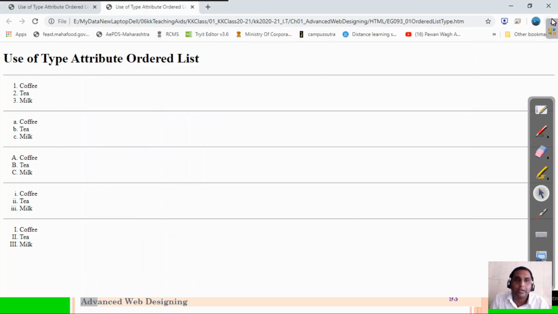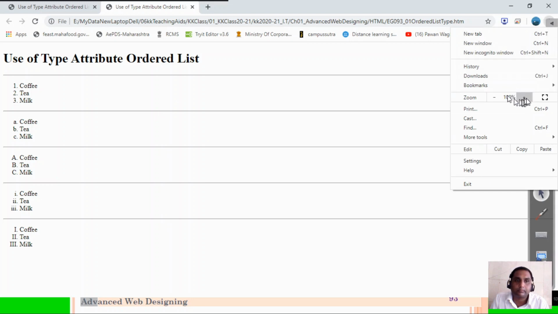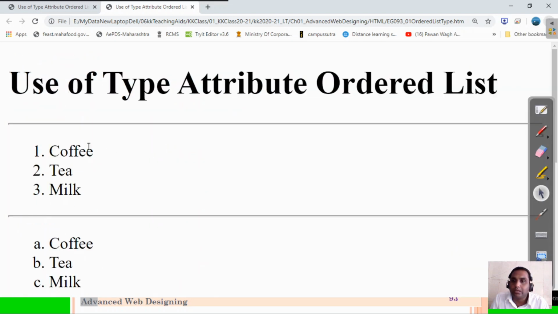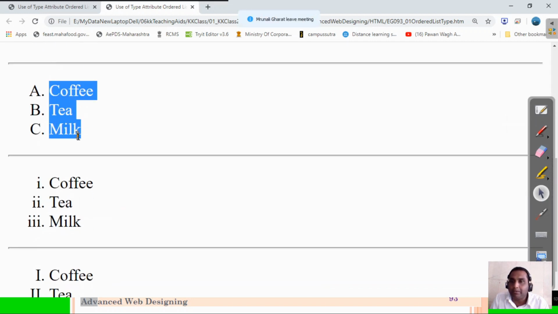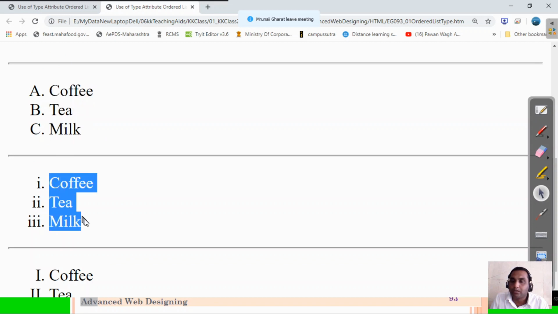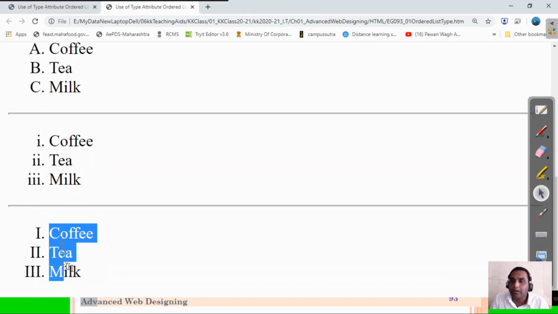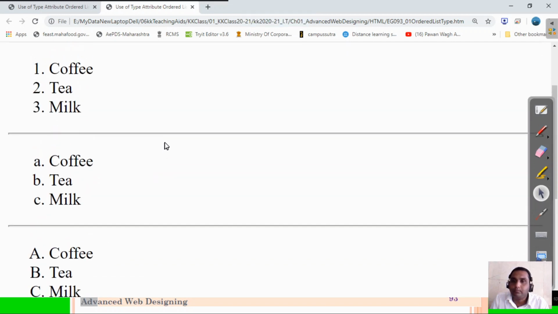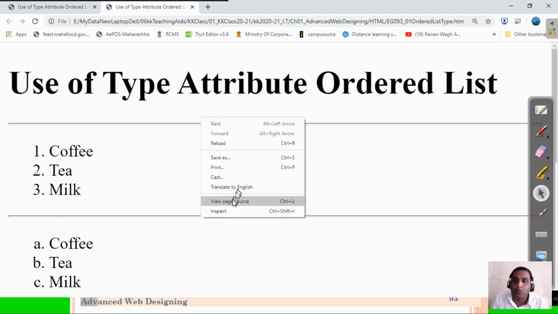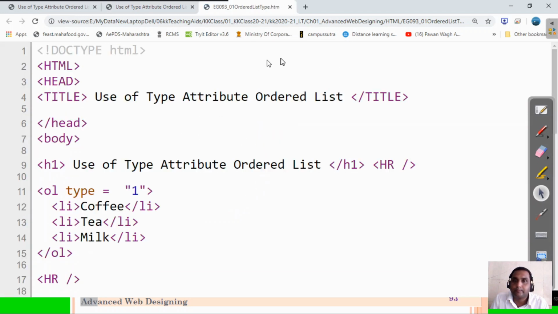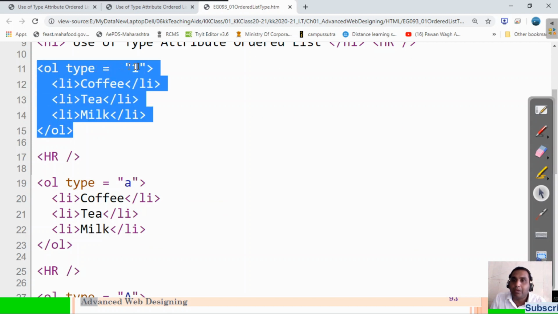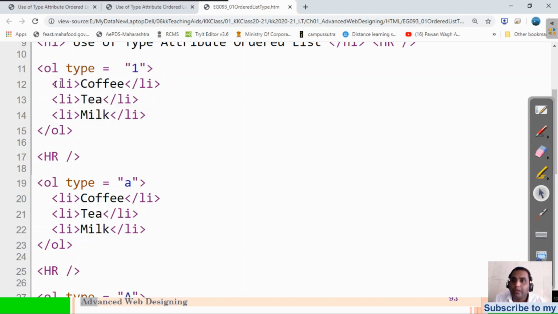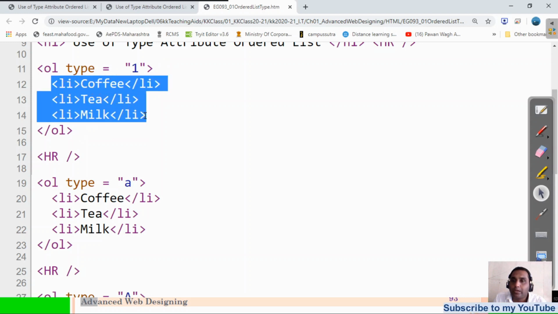The output is shown something like this. You see the list 1, 2, 3, or ABC, or capital ABC, or Roman small, or Roman capital. Okay, let me show you the code for this. See, OL type equals 1. This will display me 1, 2, 3.